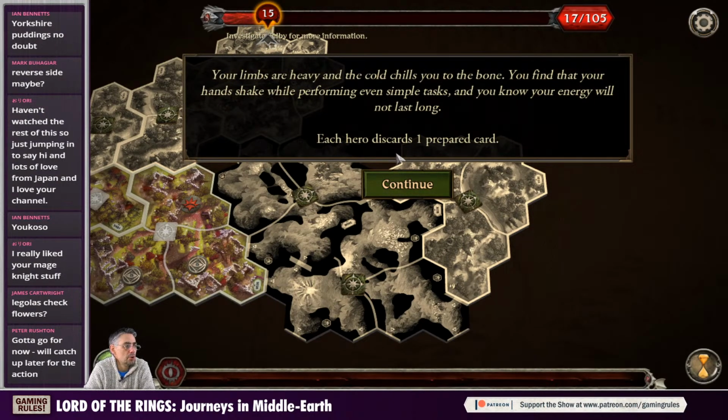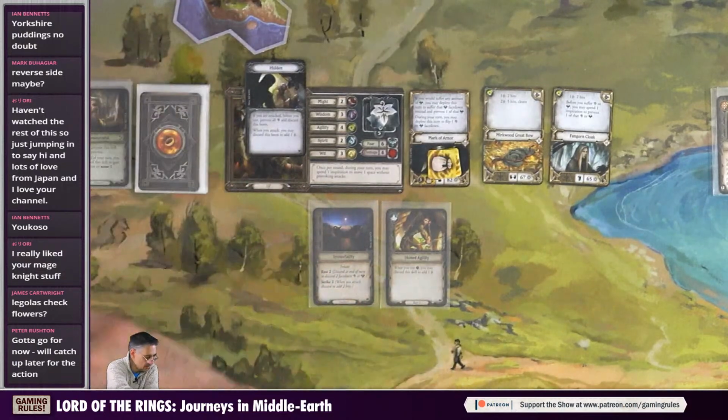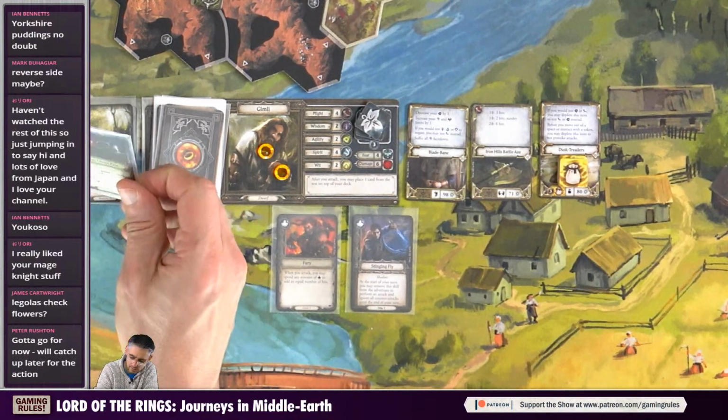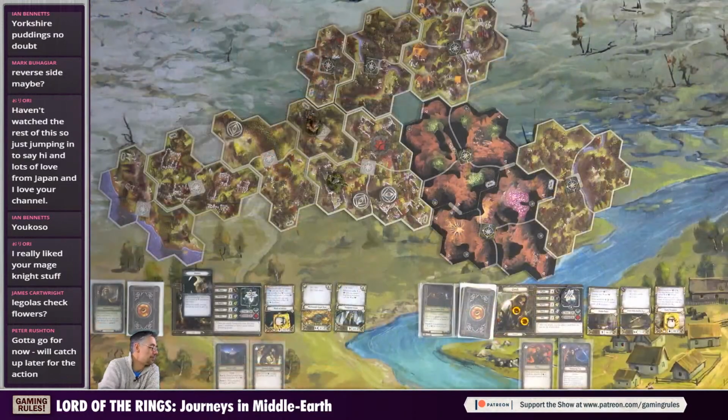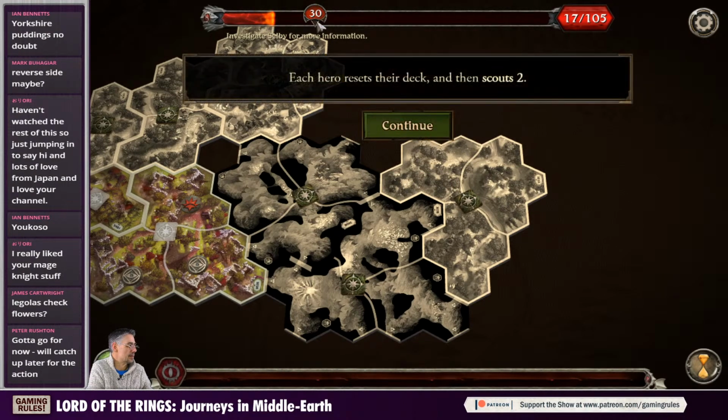Your limbs are heavy and the cold chills you to the bone. You find that your hands shake while performing even simple tasks, and you know your energy will not last long. Each hero discards 1 prepared card. Okay, that's fine. Legolas is going to discard Resourceful. And Gimli's going to discard... Meh. I think we'll discard You Cannot Pass. Yeah. Okay. Right. What's next? Oh, that was it. Right. So 30 threat, the next thing happens.